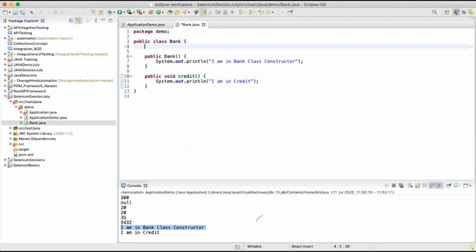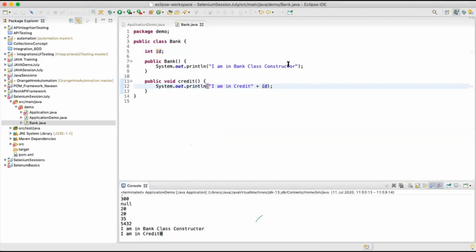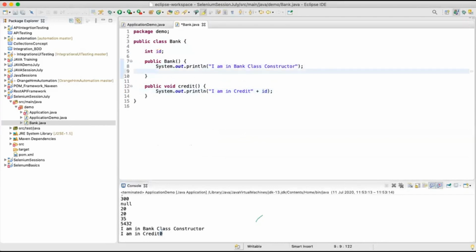Let's say I have defined one variable over here, integer id, and I'm printing the id in this particular method. What exactly will it print? It will print 0. But let's say whenever an object is created, the value of this id should be 1. Now let me try this.